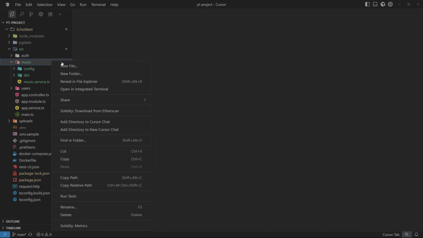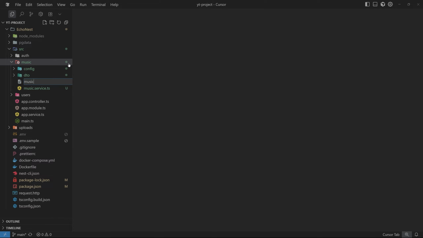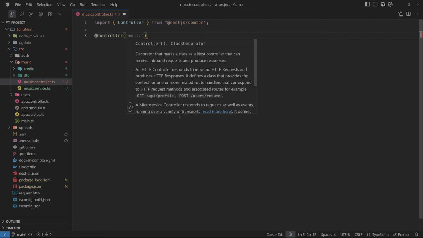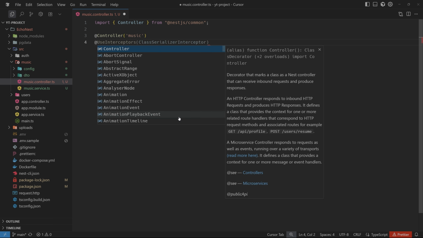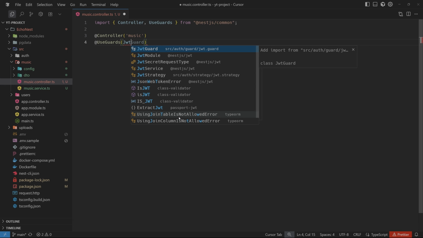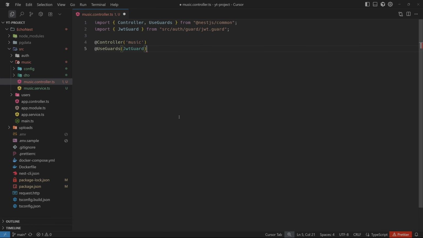Our next step is to create music.controller.ts, as you guessed. So I'm gonna pass in the controller music. We're gonna use guards. I'm gonna pass in the JWT guard that we created before.